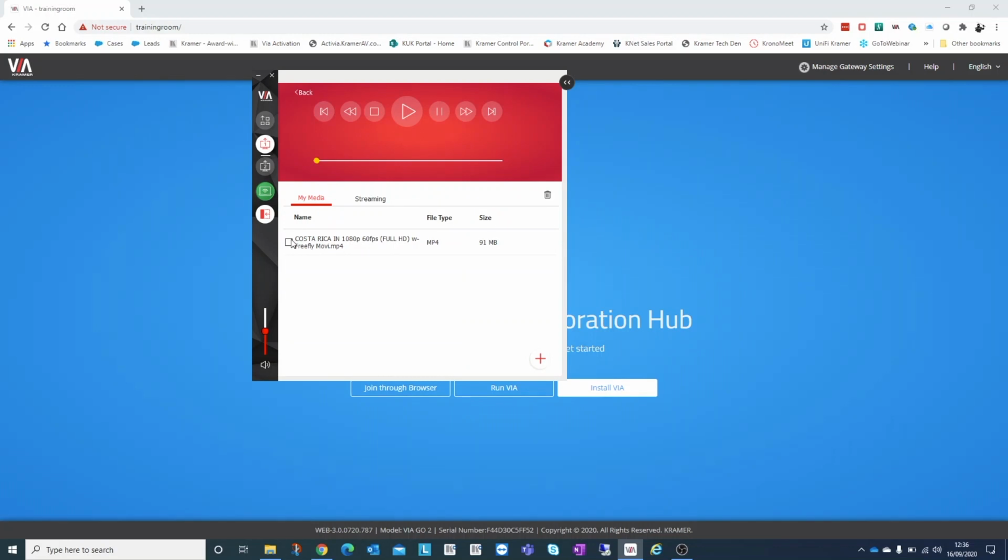A great feature of the VIA GO2 is the multimedia function. This allows us to play really smooth, high-definition video at 1080p, as Mark is about to demonstrate.